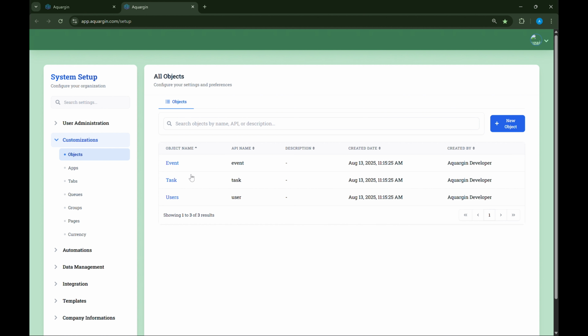Here you will see three objects: event, task, users. These are the default objects. It is created by the system. Now to create a new object, click on New Object button.